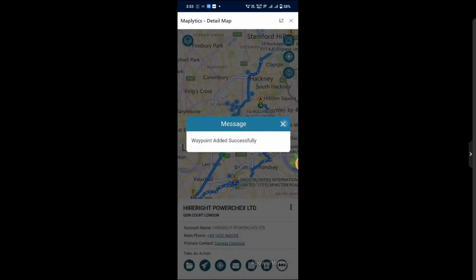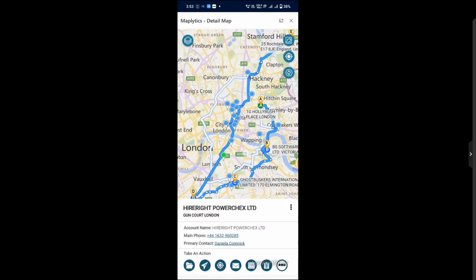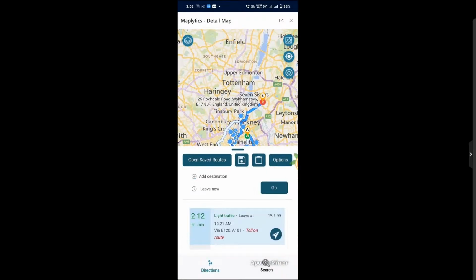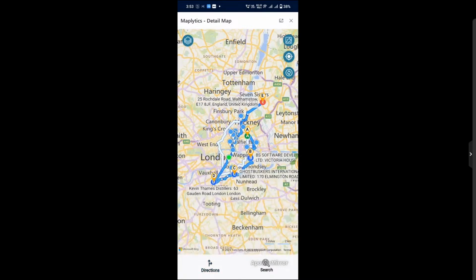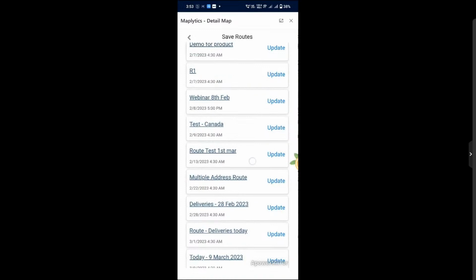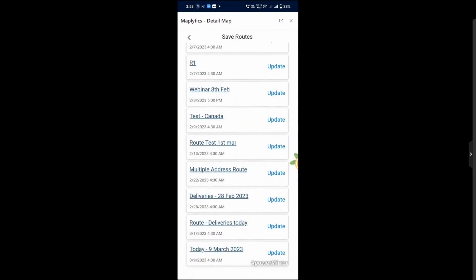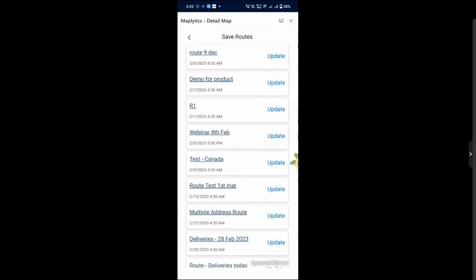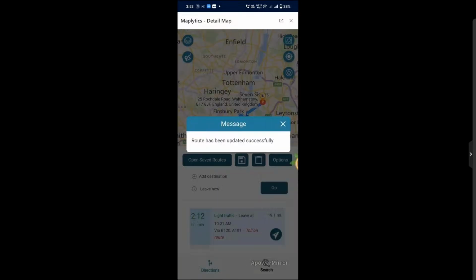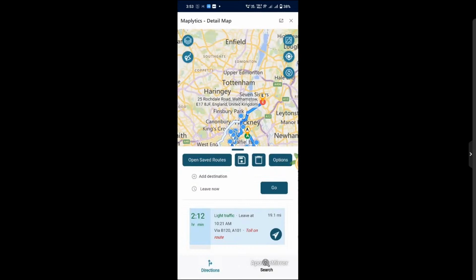So this is how they will be able to make changes to the route if they want to add any extra record to the route. Now, while they have made some changes, they can update the changes to the respective route. So they can just click on open saved route. They can see all of these routes that have been created into the CRM, and they can simply click on update. This will update the route automatically once you click on that.